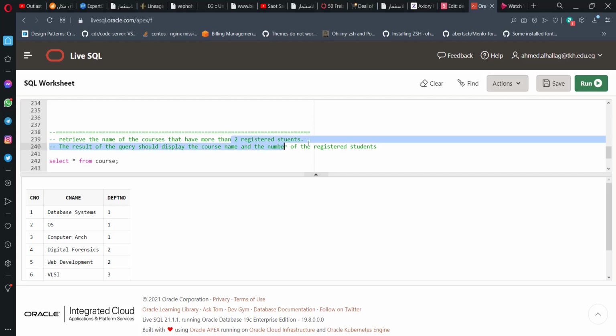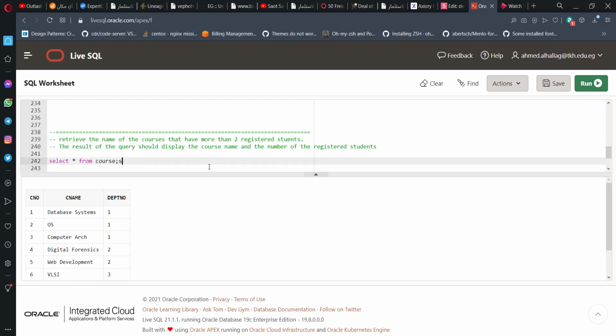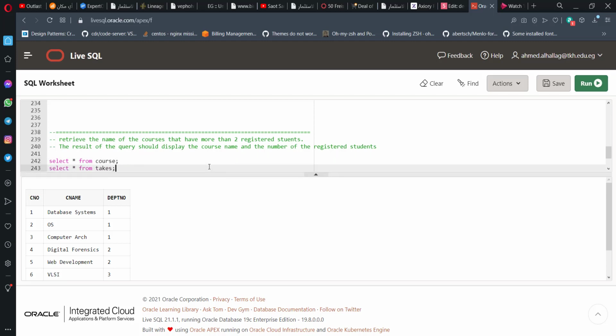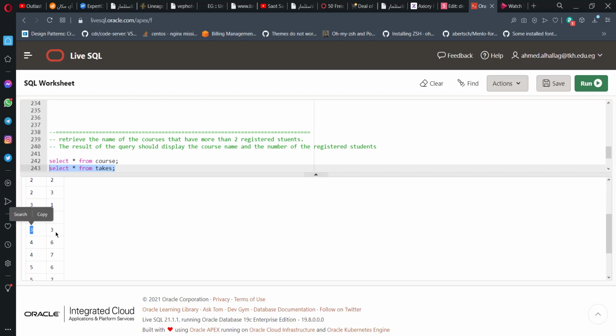In order to know how many students registered in some course, we need to see what is inside the enrollment table, or the takes table, right? So the takes table is saying that you have a course number called 1 and it has a student, 1 has another student, 1 has another student, right? And course number 2 has 3 students. So 3 courses and 3, the same thing. It has 3 students here and there. So courses 1, 2, 3 have 3 students, more than 2 students, right?